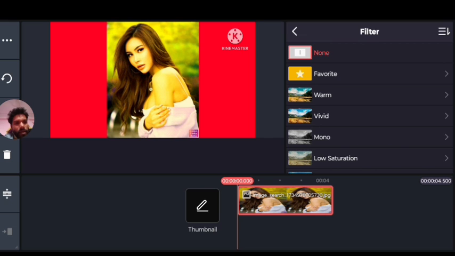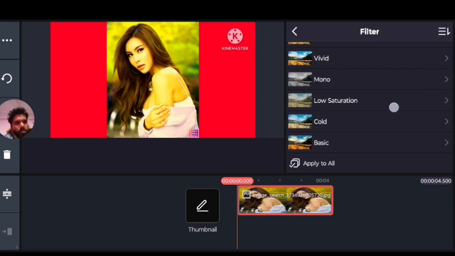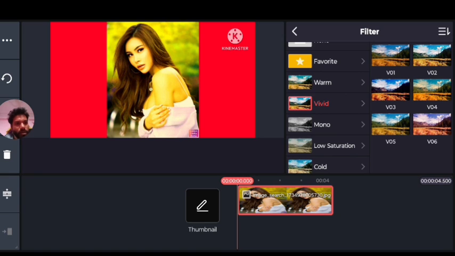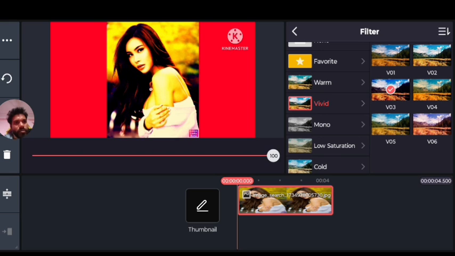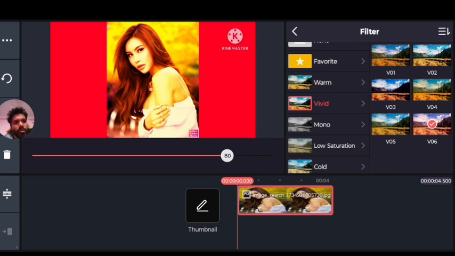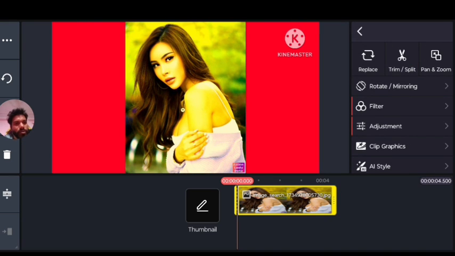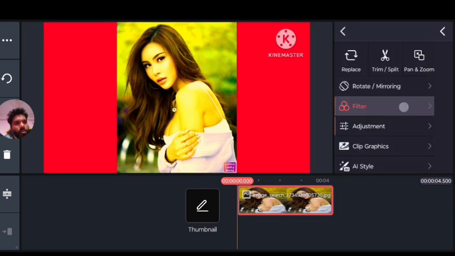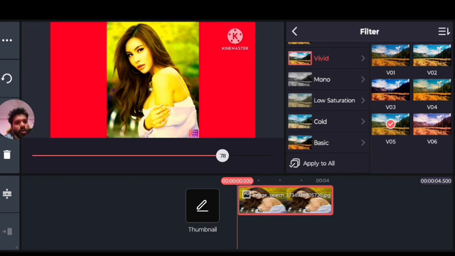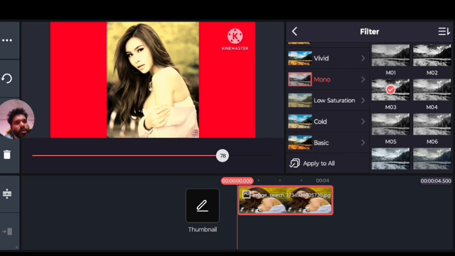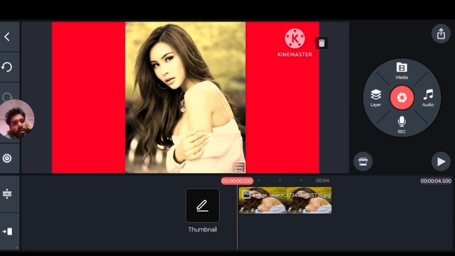filter and select one of all these filters one by one and apply it to your photo and decrease some brightness level like this. So friends, you can easily make your photo more and more beautiful. If you want to make your photo black and white, you will click on mono and your photo will be black and white. So friends, you can easily make your photo beautiful much and much.